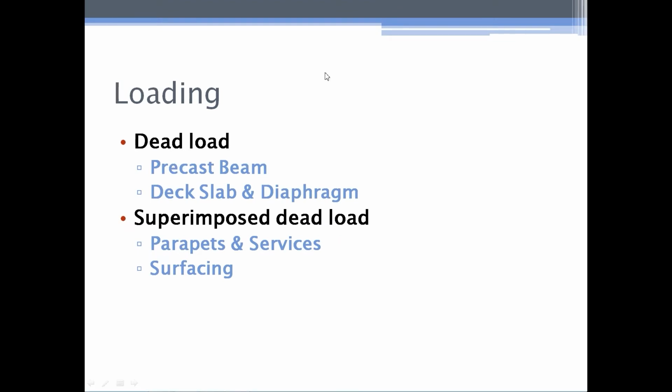The loading consists of permanent load, imposed load, and traffic loads. The loads will be combined in construction stages and final load combination. The dead load consists of precast beam and deck slab and diaphragm. For superimposed dead load, parapet and services and also surfacing are considered.